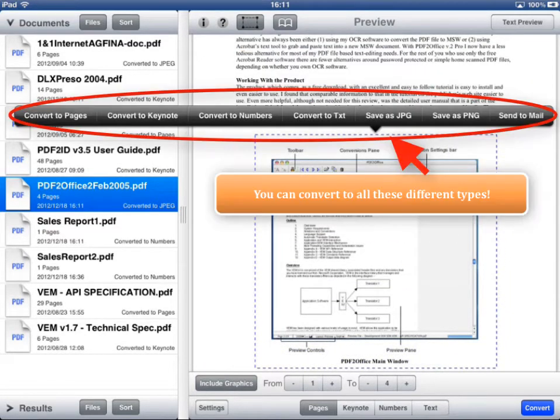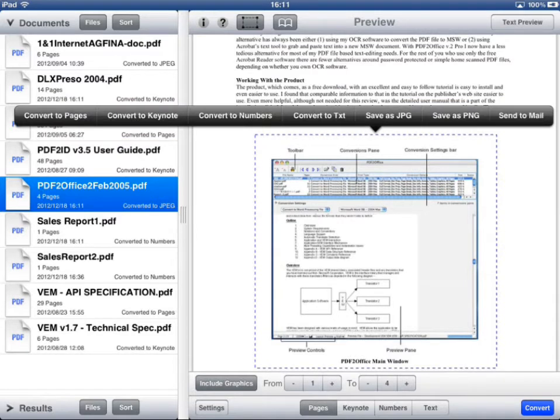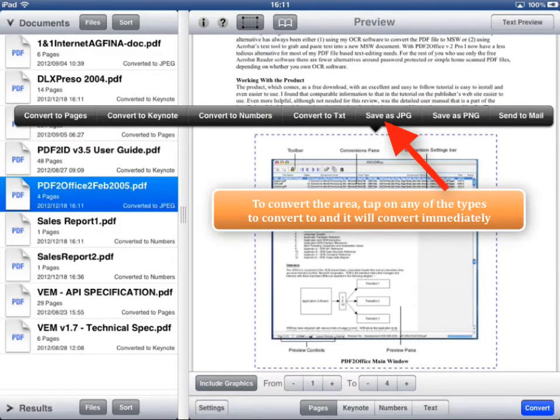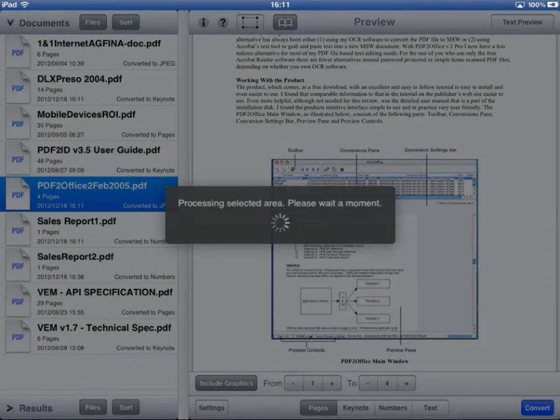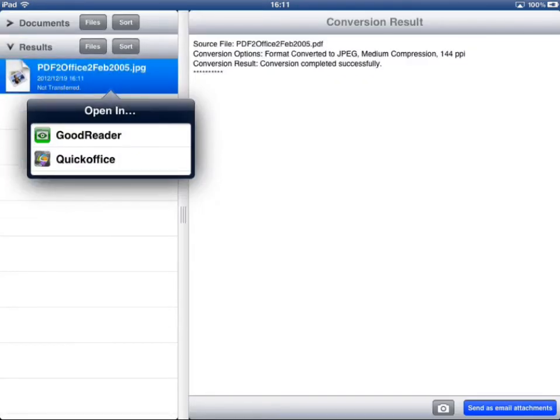We immediately notice that once we marked an area to convert, we have a whole lot of options to convert to. We can convert to pages, Keynote, numbers, text, save as JPEG, save as PNG, or even send to mail. For this example, let's pick save as JPEG. So we tap on save as JPEG. And we notice that the area is immediately converted to the JPEG format.